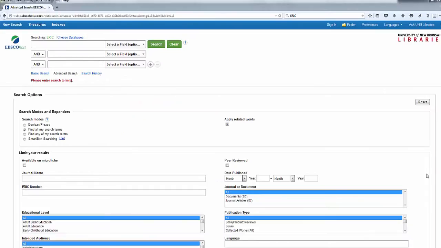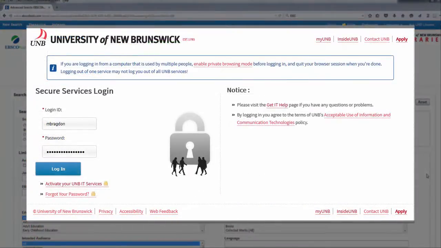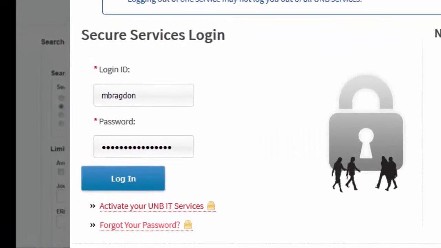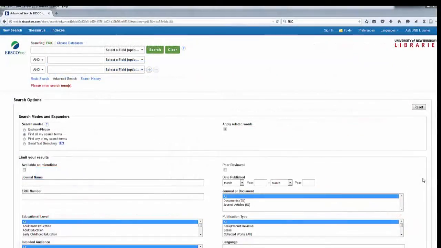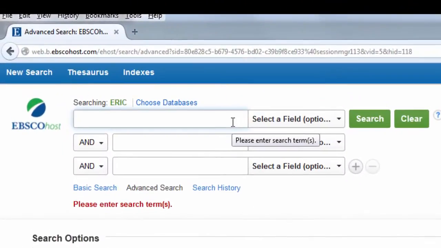So this is the ERIC database on the EBSCO platform. Before accessing this page, if you were coming to ERIC from off campus, you would have been prompted to log in with your UNB or St. Thomas login and password, the same credentials that you would use to access e-services at your university. We're going to perform a keyword search to begin with.